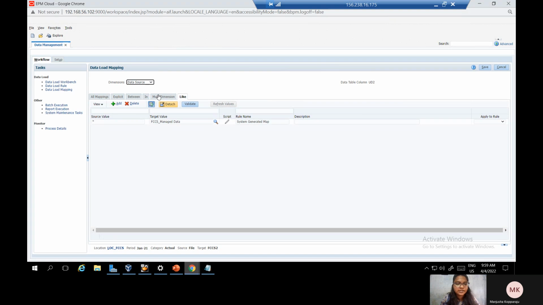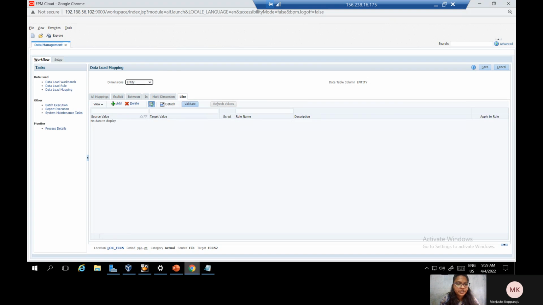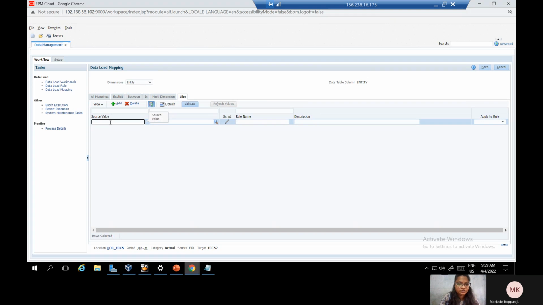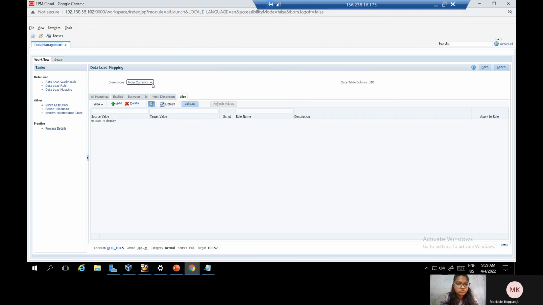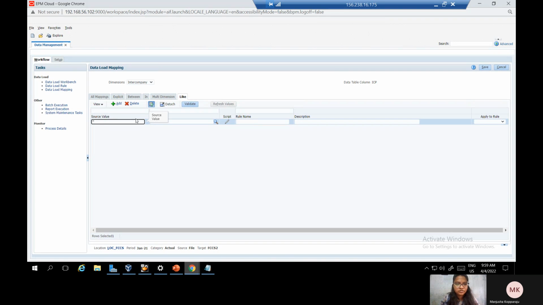By default, we have the data source map already mapped. Dimension is already mapped. Go to entity, click on add. Click on save. From currency, there is no from currency, we didn't add it in our data. Intercompany, click on add. Click on save.